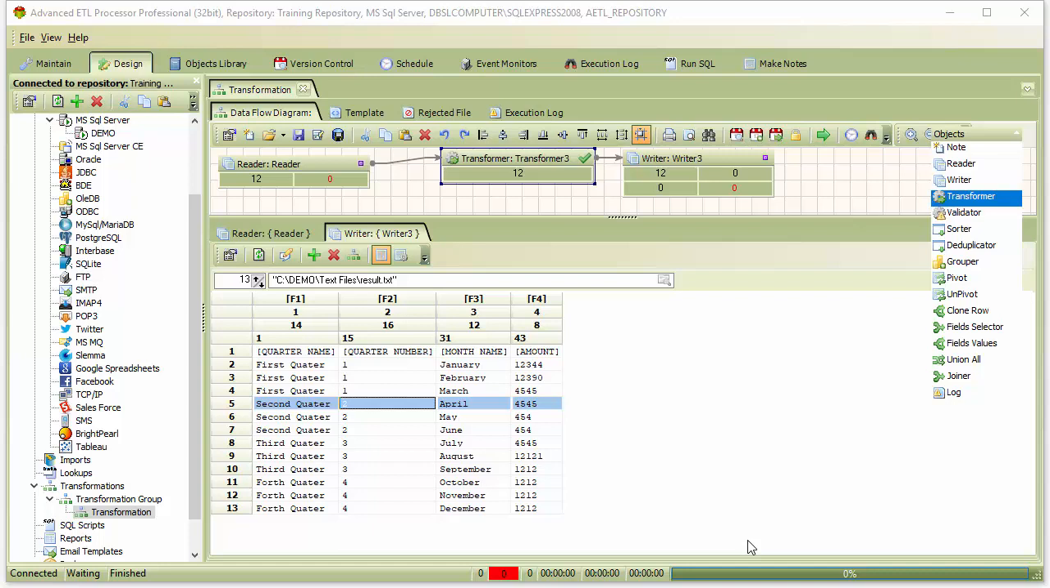Welcome to Advanced ETL Processor Online Tutorial. Today we will be talking about working with data writer, and we will be using text files as an example.